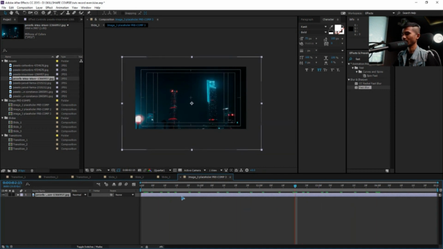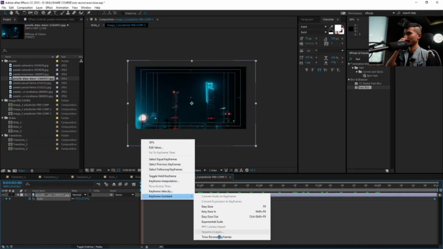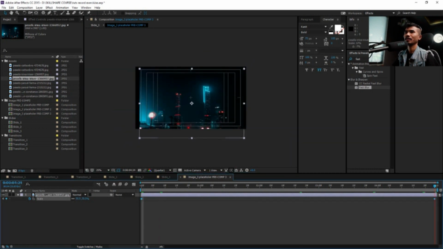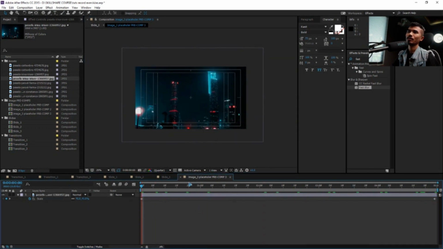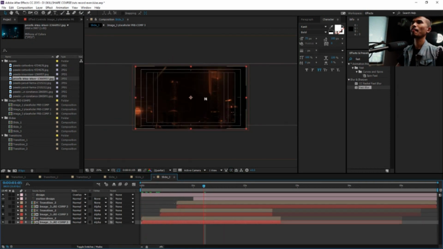Right, so I'm going to reverse the animation again, the animation of the scale, time reverse keyframes. Maybe zoom it out a little bit. Somewhere like this, right? So close this out and go to image 3, and you have this.